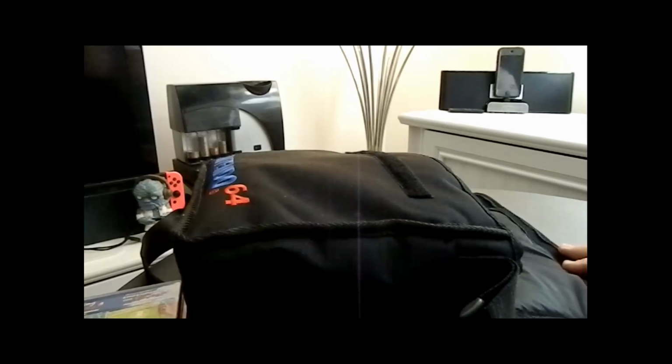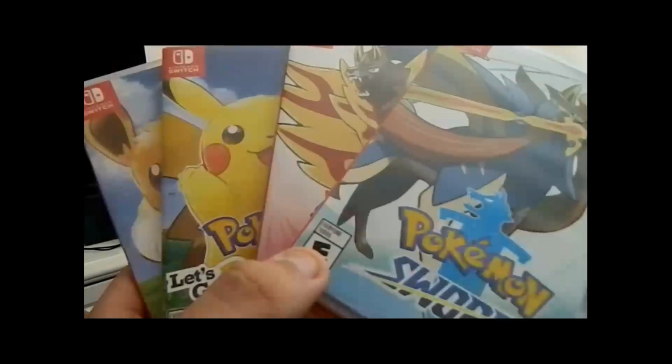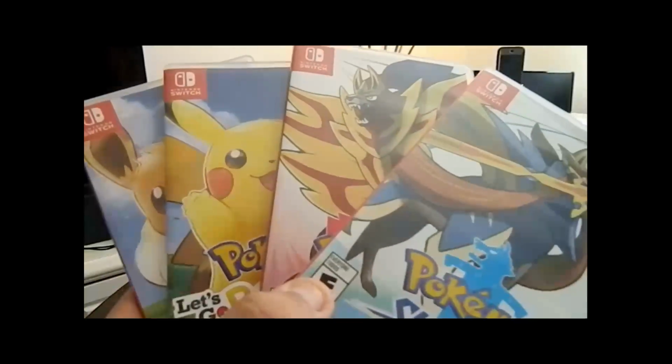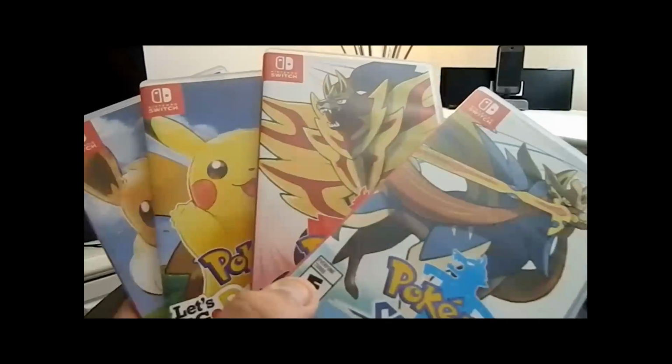Alright, so here we go with the Pokemon game collection. I do have my stuff stored in a Nintendo 64 case, just because it holds it pretty well. But first we're going to talk about the Switch games. We're talking about these because I do not have them in the actual cases. They're in my carrying case for my Switch or my Switch itself.